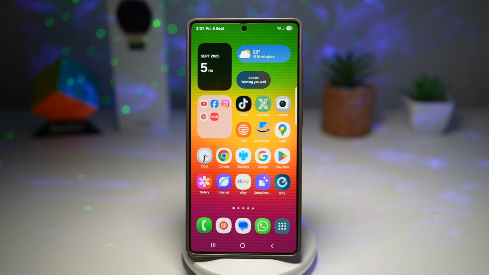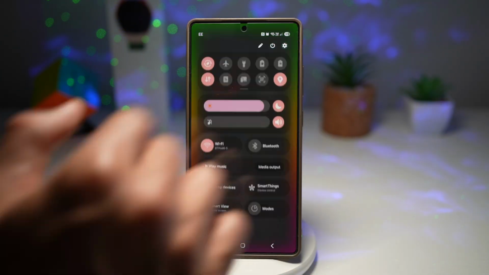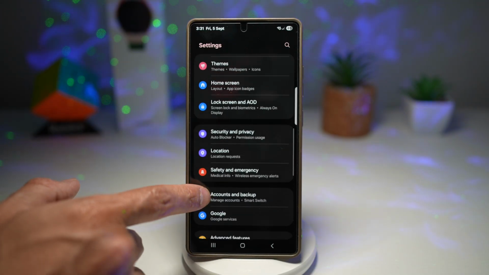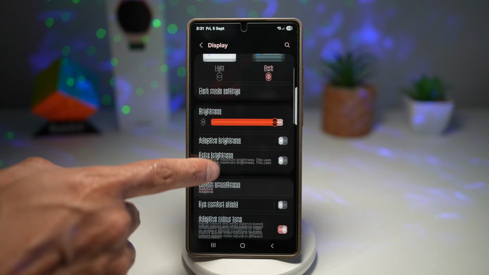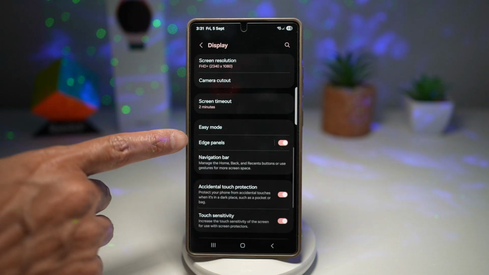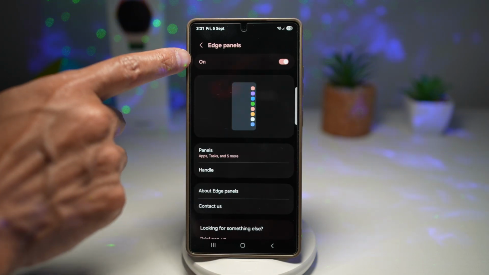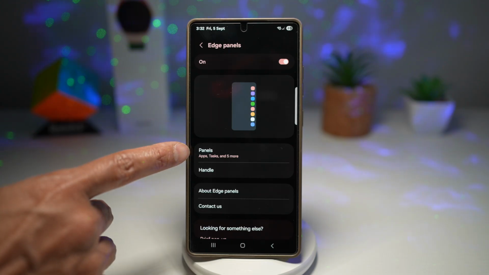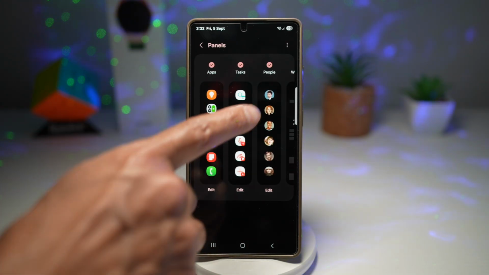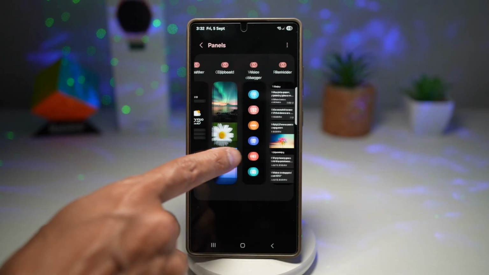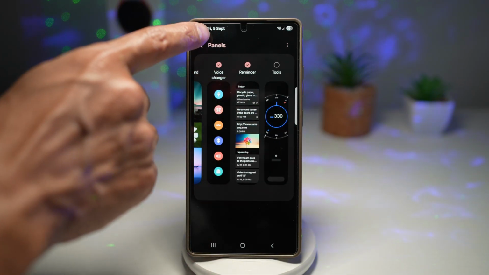In order to use your Edge bar, you want to first go ahead and enable it. So open up the settings. Scroll down and find display. From here, scroll down again and find Edge panels. You need to turn this feature on. And now you want to choose what panels you want to include in your Edge panel. So I'm going to include apps, task, people, weather, clipboard, voice changer, reminder, and tools.